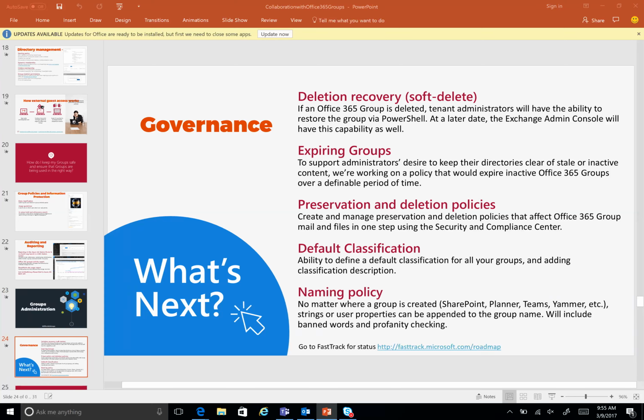So we allow that now. If users have accidentally deleted a project, we can restore that, and as an admin, you can restore that very, very easily. That functionality will be present soon. Preservation and deletion policies that we discussed, and easy labeling and policy association and tagging those to Office 365 groups, is something we support. And naming policy is something that we are working on and will release as well for Office 365 groups. With that, I want to talk a little bit about the next steps and wrap up.